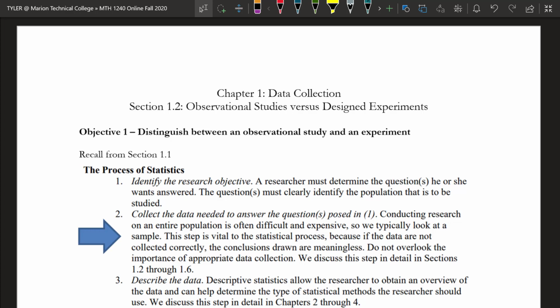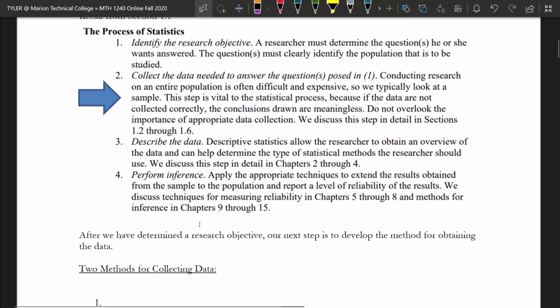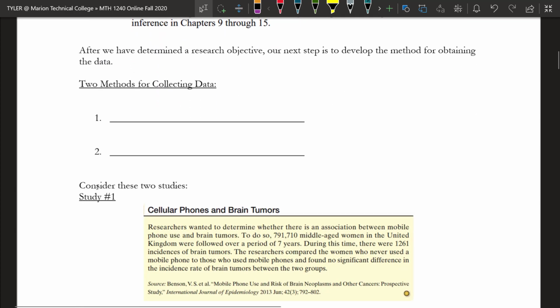Okay? So just a quick recall from section 1.1, we looked at this list, the process of statistics. And you can see currently this section we're going to be dealing with number 2, which is collecting the data needed to answer the questions posed in step 1, right, in the process of statistics. So you can see here, after you've determined your research objective, the next step is to develop the methodology for obtaining the data. Okay. So there are two methods for collecting data.